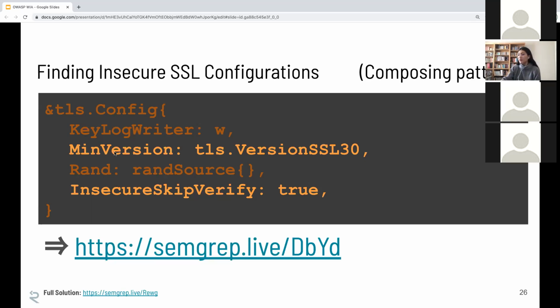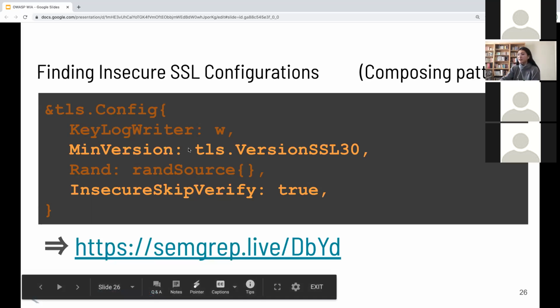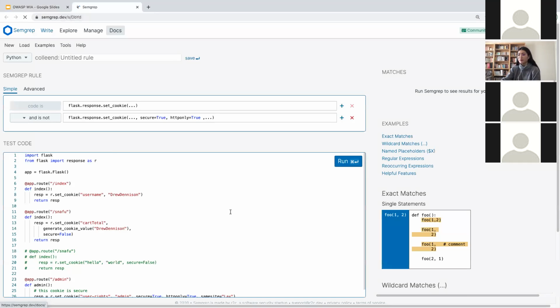And same with minimum version TLS version SSL 3.0. This minimum version SSL 3.0 has known crypto attacks against it, and it's therefore not secure to use. You probably want to use TLS versions that are cryptographically secure, and SSL 3.0 is definitely not. So we wanted to detect these cases where these SSL configurations are insecure. So let's do that in this example.